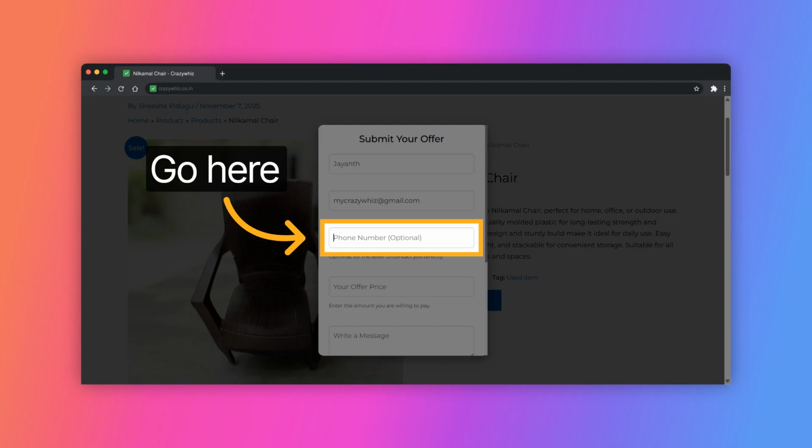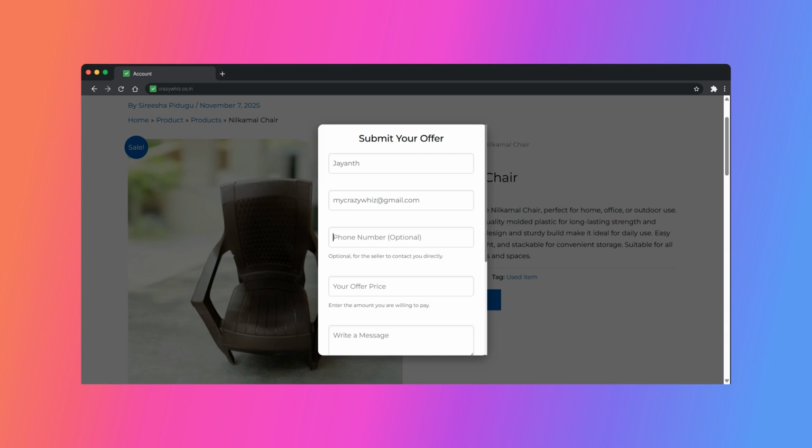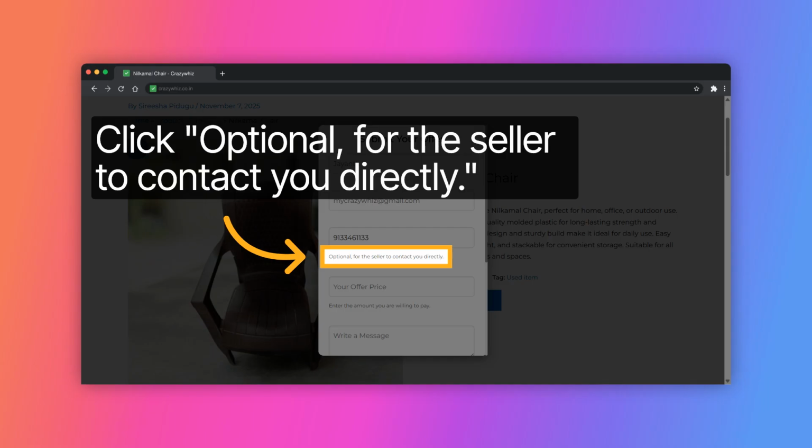Go to the phone number field to add your contact number for direct communication. Enter your phone number to facilitate seller contact and offer negotiation. Click the optional field for the seller to contact you directly if needed.